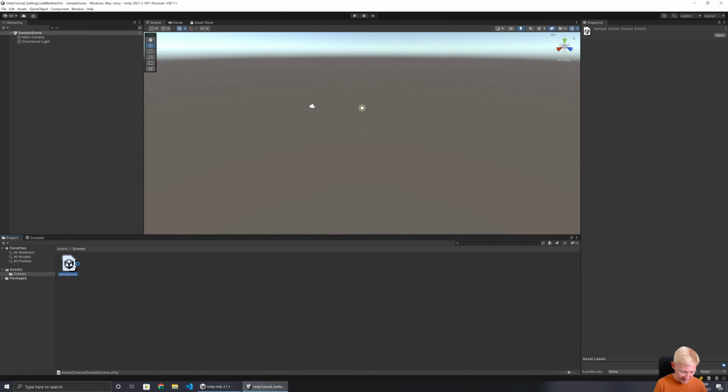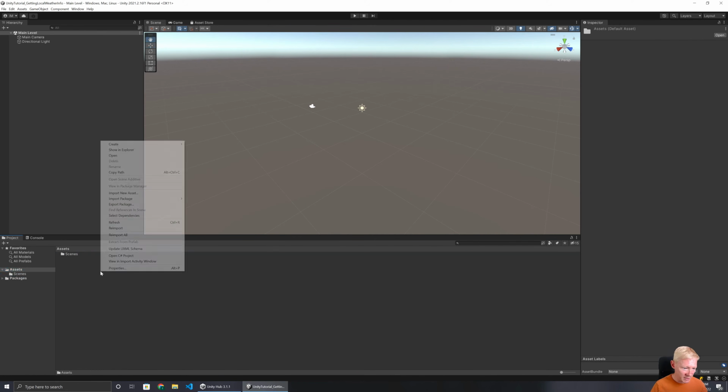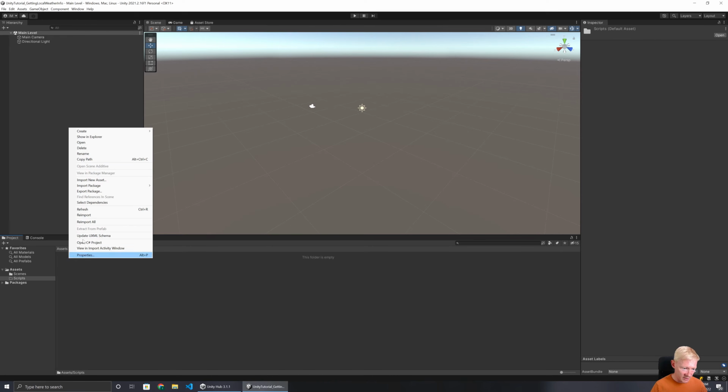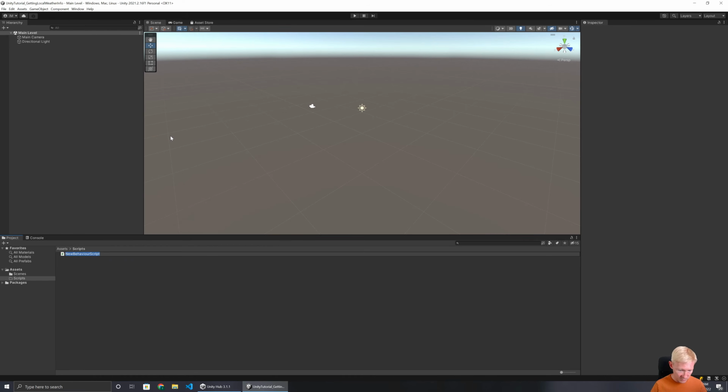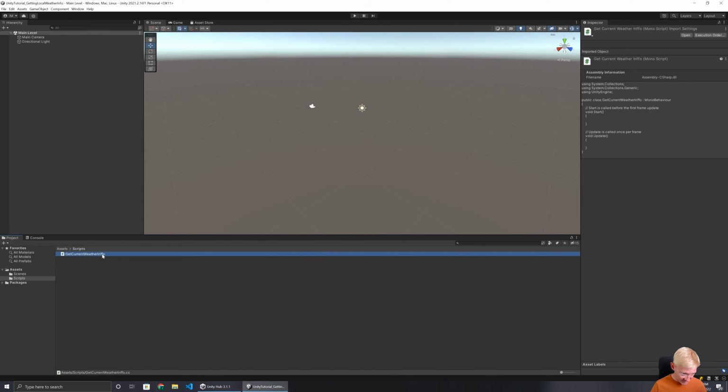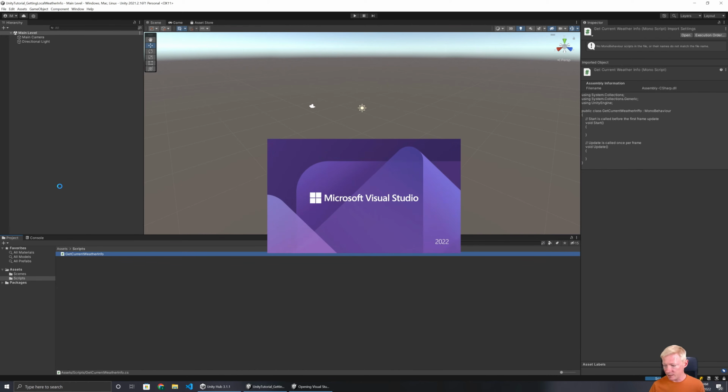So I'm going to rename our scene to main level, and just going to shrink everything down. So we're going to set up our script. It's all going to be in a single script. And this is going to be called get current weather info. I made a typo when I created that, so let's fix up the naming of that. And we'll fix up the class name.